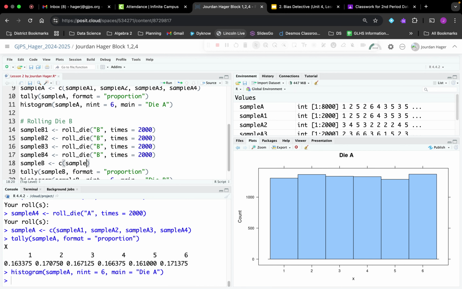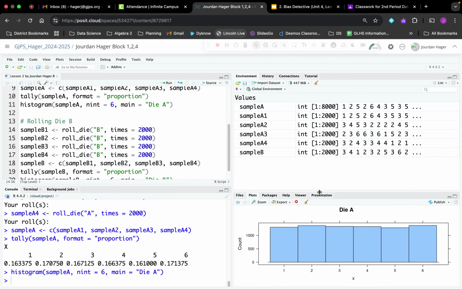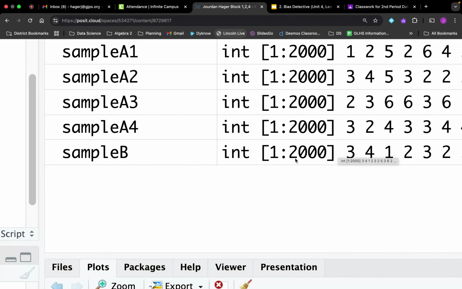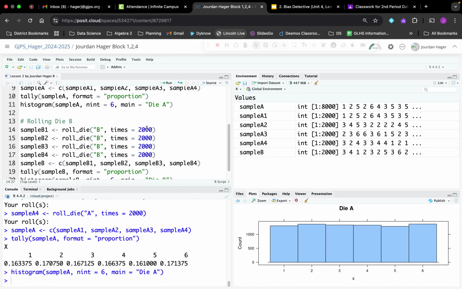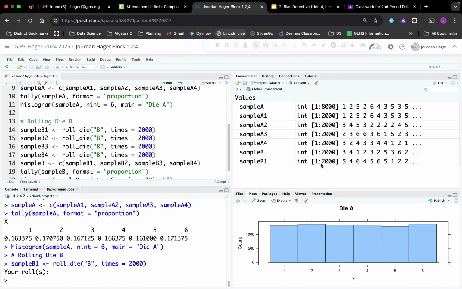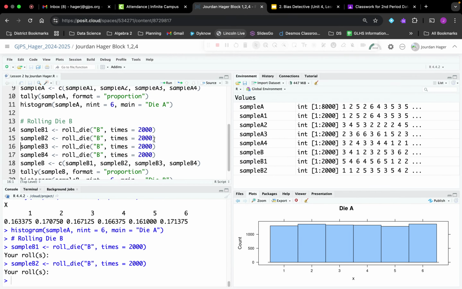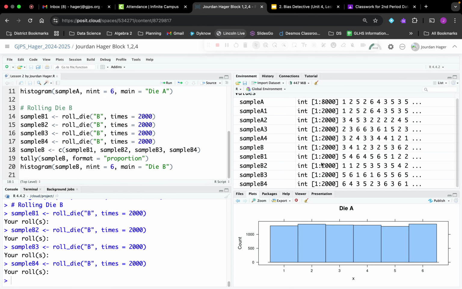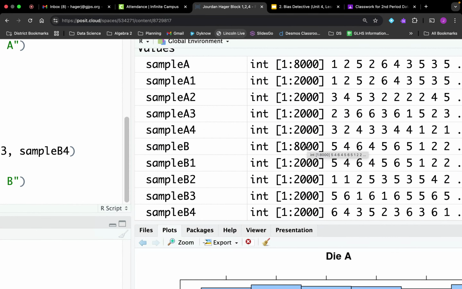So we're going to combine sample B1, sample B2, B3, and B4. So I'm going to run each of these individually just to show you. We have sample B here. Right now, sample B is only 2,000 because we did that earlier. It should update when we're done. So now when I run this, you'll see sample B1 pop up, sample B2, sample B3, sample B4, and then finally the new sample B should update. So now it says 8,000 instead.